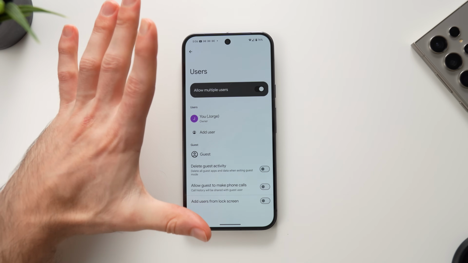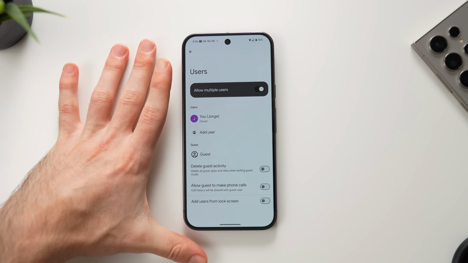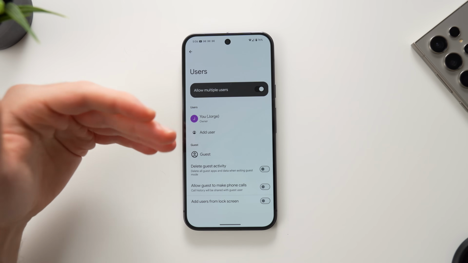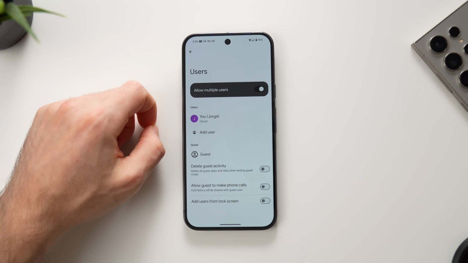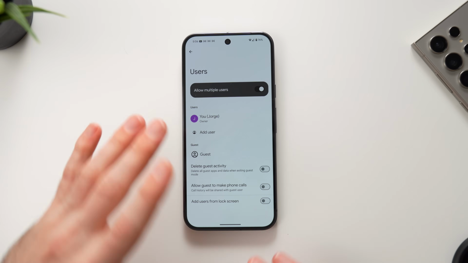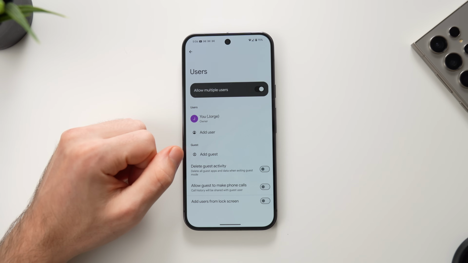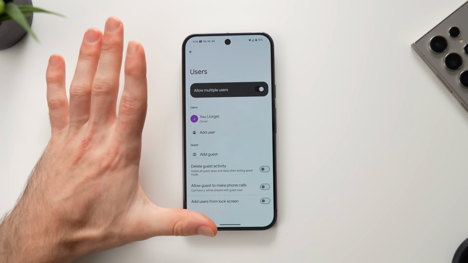One of my favorite features on Google Pixel phones is that you can create more users on the same phone. You don't have to buy 2 phones for 2 people. You can share the same phone. So of course you can add another main user that's going to be able to download apps and do everything you can do on your Google Pixel. But I think the more convenient feature is to create a guest account, which is very fast and easy.